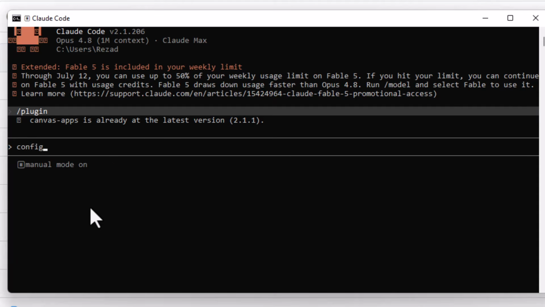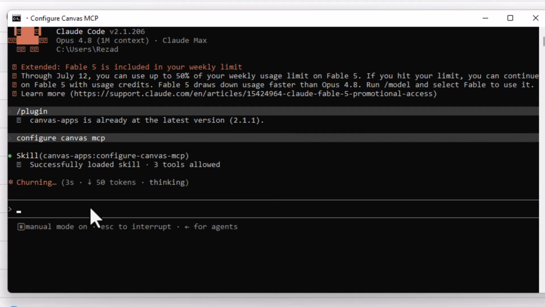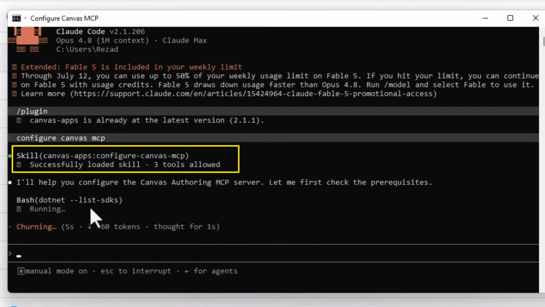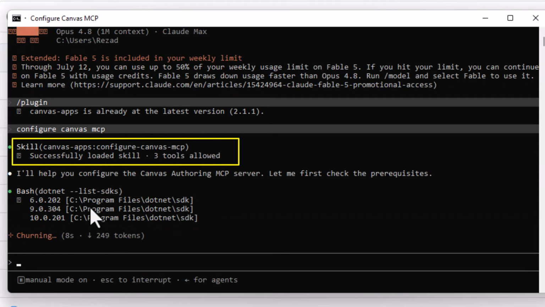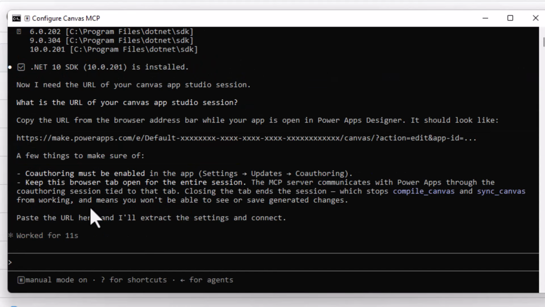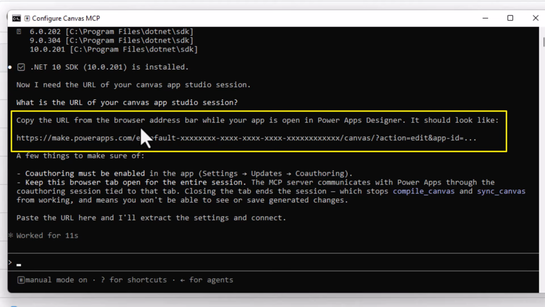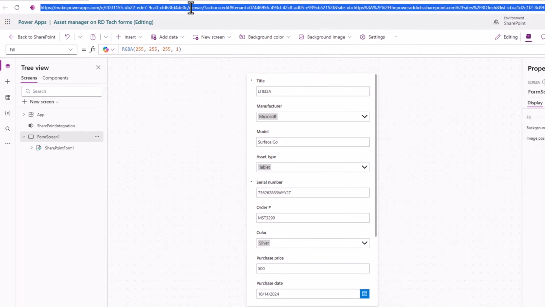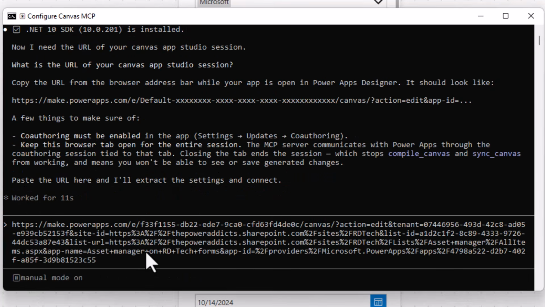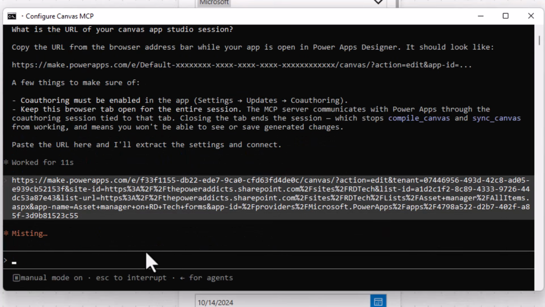Now I want to configure Canvas MCP. This will now load the skill as part of that plugin to go and connect to my Canvas app authoring MCP server. It's asking me for the URL. That URL is the URL of my current running Canvas editor session. I'll copy the URL and provide that URL right here and hit enter.